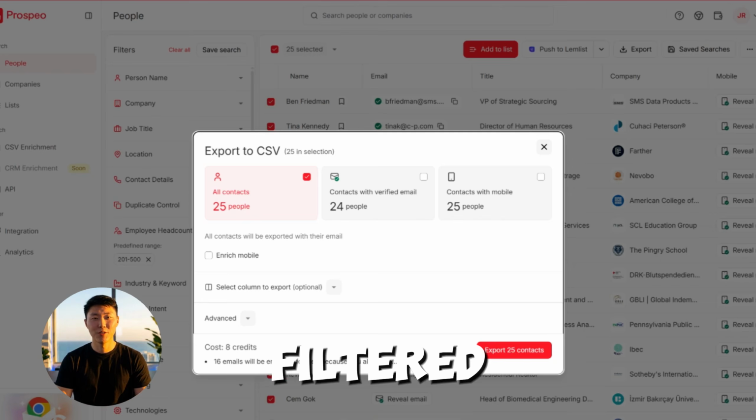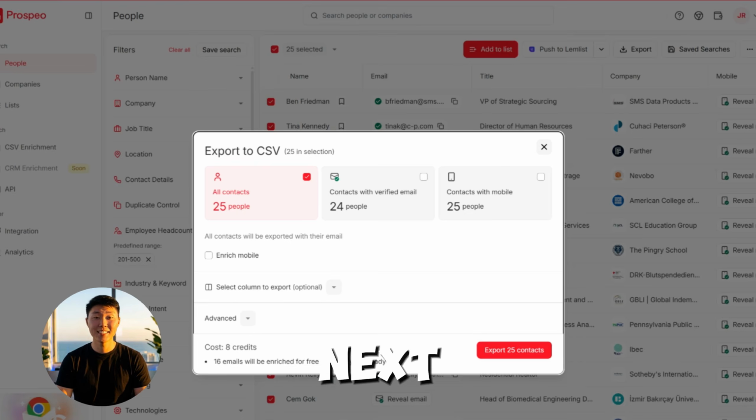Now we've got a properly filtered list with signals layered in and verified email selected. The next step is actually doing something with it. At the top of the results page, you'll see options to either export the list as a CSV or push it directly into your CRM or outreach tool.